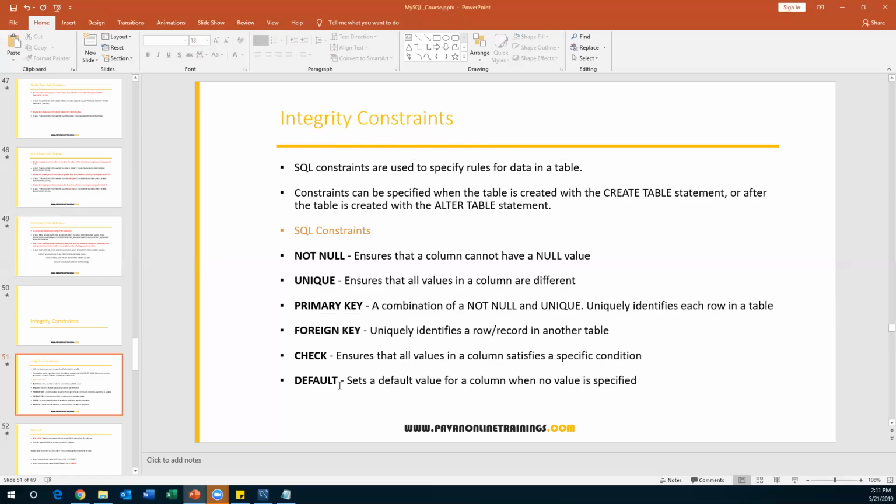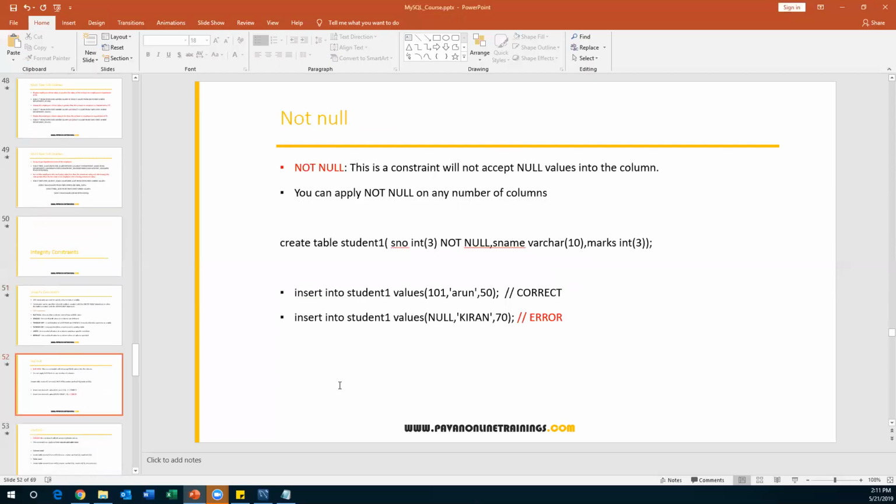Now we'll see one by one how we can apply these constraints, and when I apply these constraints on the table, how we can insert the data and where exactly we use these constraints. First one is the not null constraint. As I said, not null constraint will not accept null values into the column. Whenever you're trying to insert data into the table, if you don't know the value of the column, simply you can say null, and later you can update the data. But if I say any column is not null, that particular column will not allow you to put null values. Okay. So let me show you one example here.